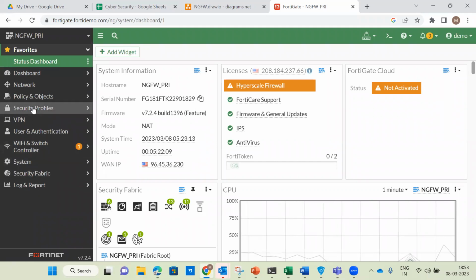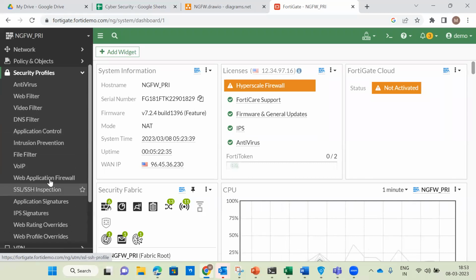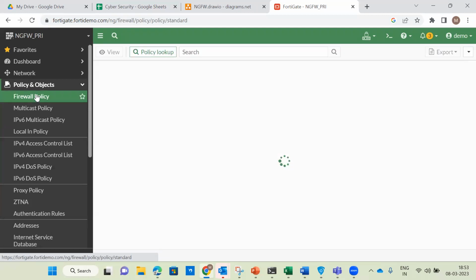Coming back here, security profiles. First we have to configure these security profiles: antivirus, web filter, video filter, DNS filter, app control, IPS, file filter, voice over IP, web application firewall or WAF, and SSL inspection. All these are security profiles. After configuring all these security profiles, we have to enable them in the policies. That is what I'm saying theoretically and also practically.